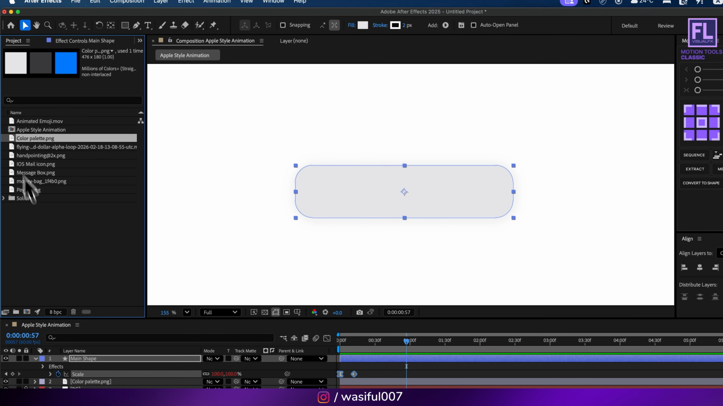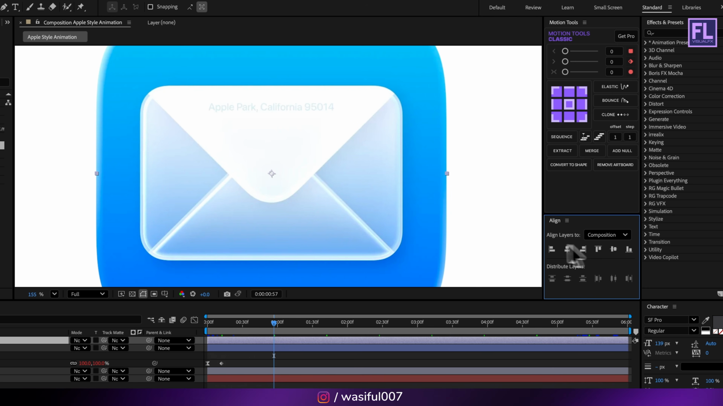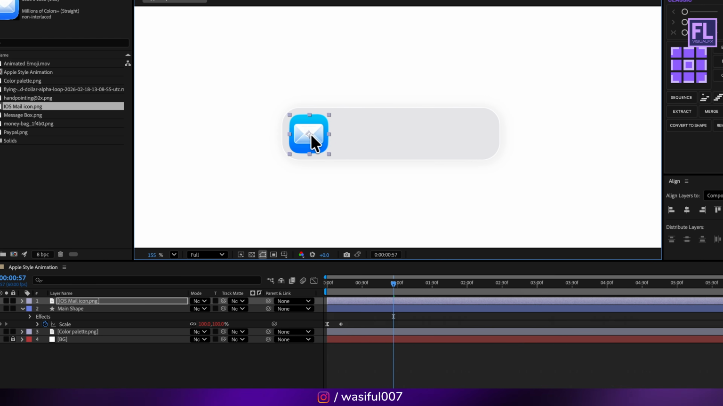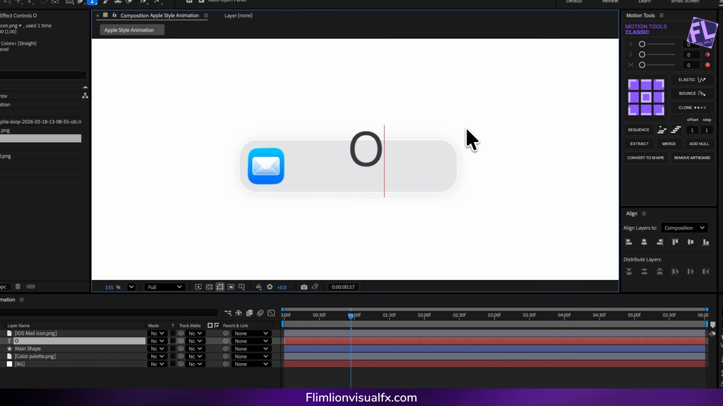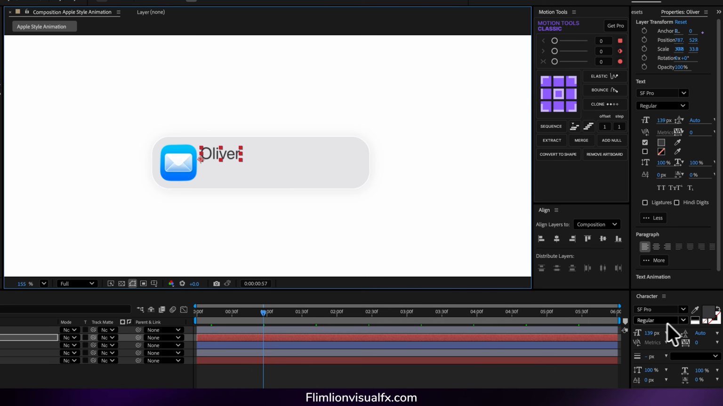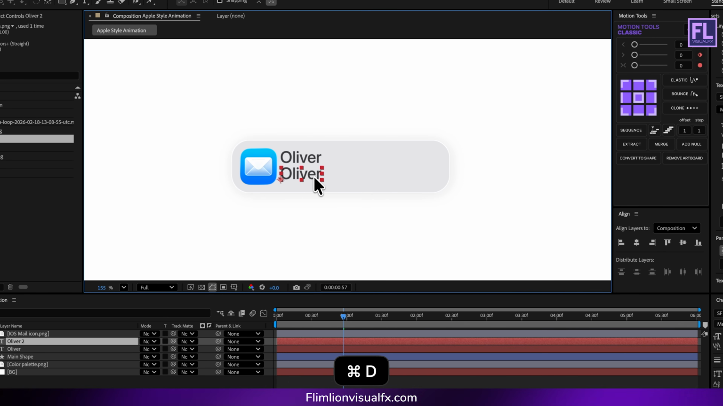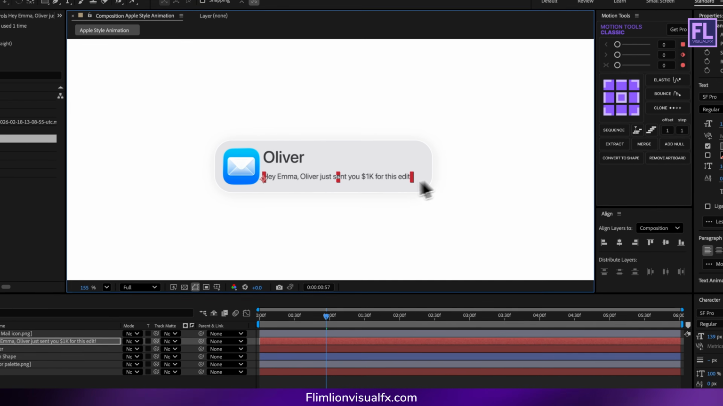Okay, now go to project window and select mail icon, then place it into this timeline, then align it to the center. Now make it smaller and move it slightly to the left so it looks like a phone notification like this. Now create a text layer and type a name. Now scale it down and change the font style to medium. Now duplicate this layer, then type your message. Now change the font style to regular and scale it down like this.